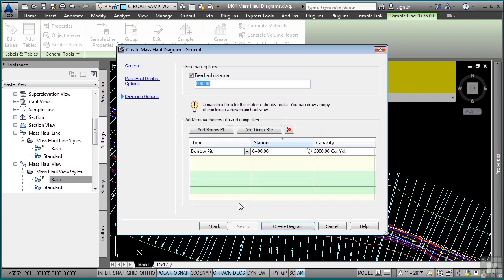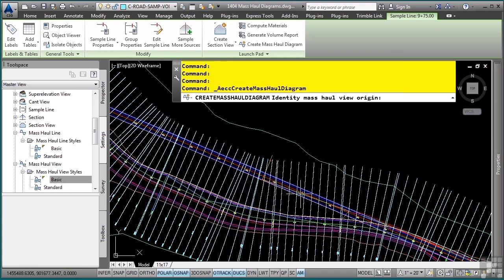Click Next, and in this part of the wizard, this is the balancing options. So typically, with construction, the distance that is free as far as cost goes is about 500 feet, but every project is different and you can define that distance right here. You can also add borrow pits or add dump sites as well to better balance the project. Let's just create the diagram and we'll add some afterwards.